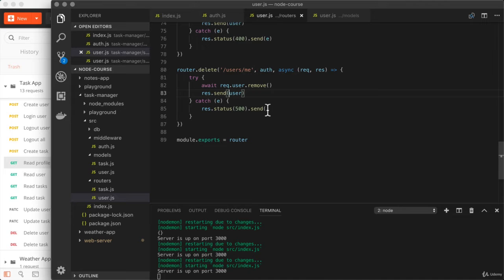We no longer have a standalone user variable. Instead, we have request.user, and there we go. Now we have the final version of this endpoint, and we can test it out from Postman.